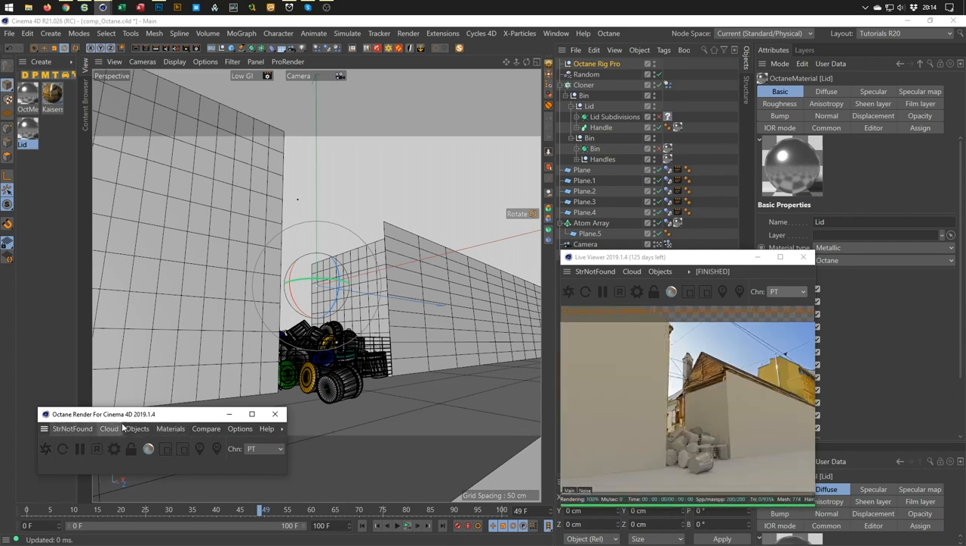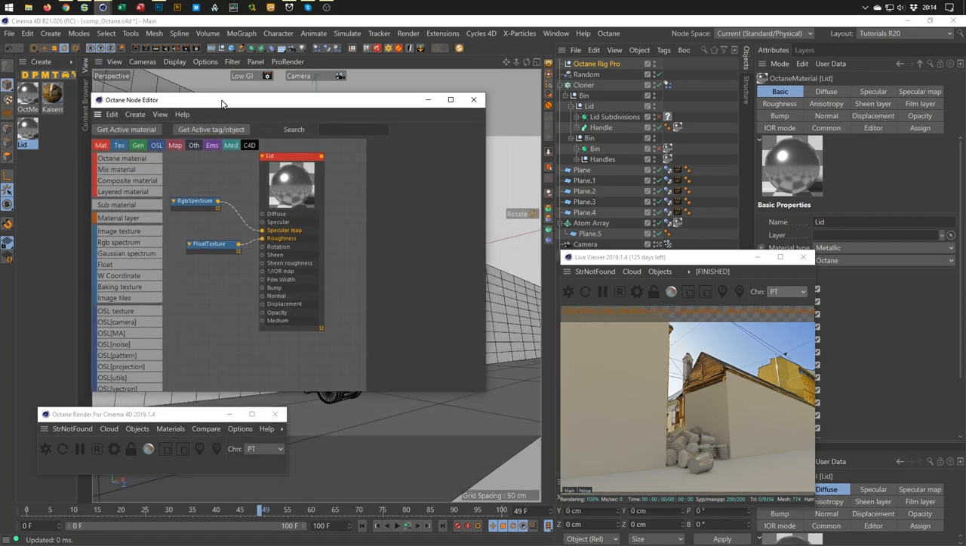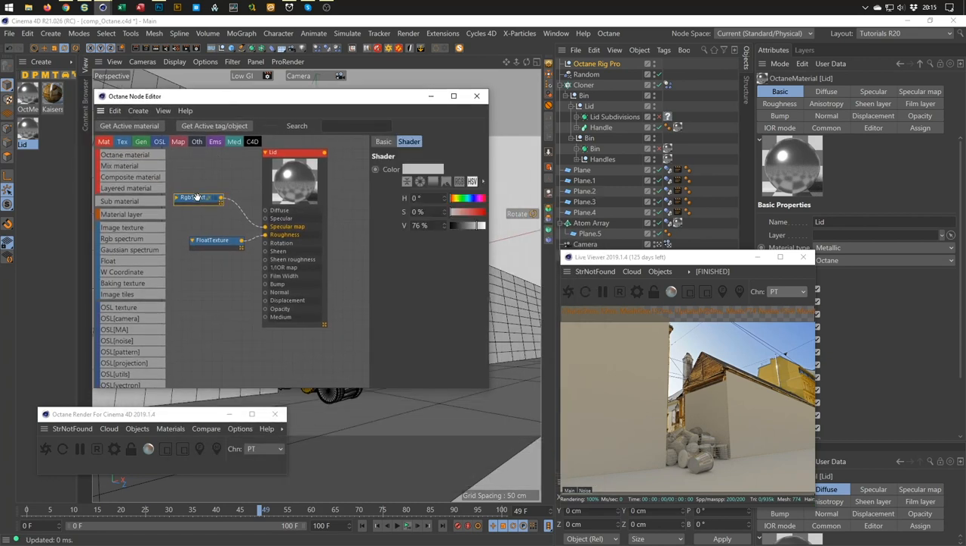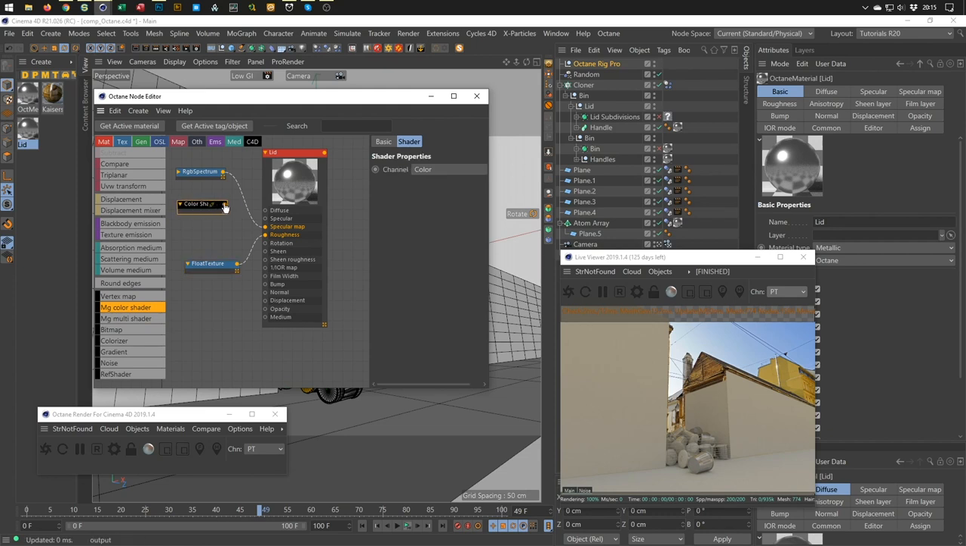No, I don't know. I want my node editor. So. And then instead of this specula here, I try. Go down here to the MoGraph shader. MoGraph color shader. Bring it in and drag it to the specula map. Let's see what we get. Ah, I should put it on the lid.